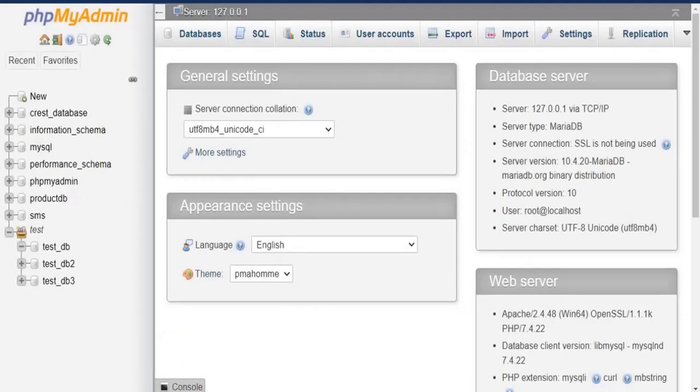So in this lesson, I'm going to show you how you can create a table in phpMyAdmin. In the previous video, I showed you the three methods of creating a database. The same things apply to the table too. So the first thing you have to do is select the database you want to create a table for. Here I'm selecting the test DB database.